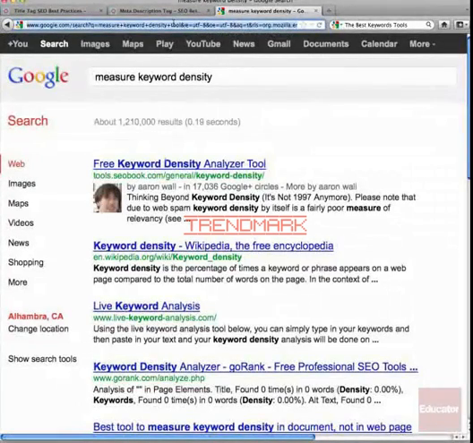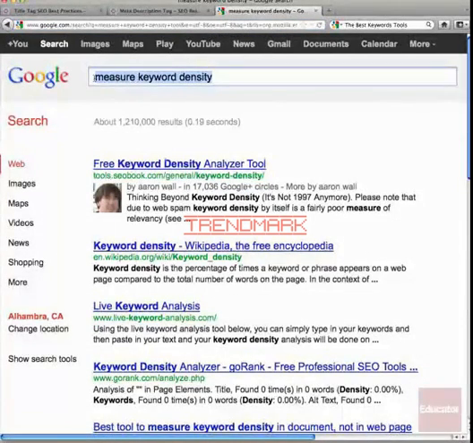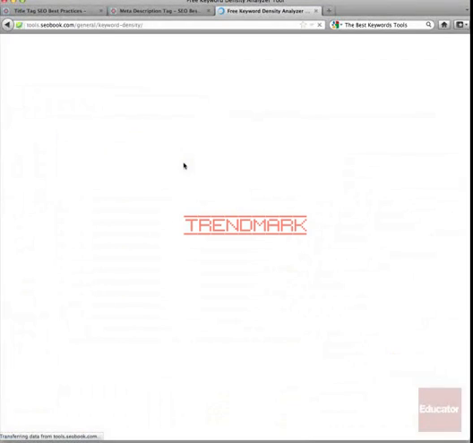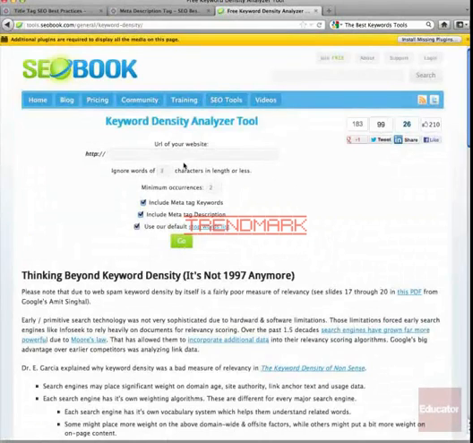There it is. So you want to use Keyword Density Analyzer tool. I found this one. Again, I went ahead and typed in measure keyword density, and I go ahead and click in this website right here. Again, SEO book. And for the most part, I go ahead and type in the web address that I'm involved with. So let's go ahead and type in educator.com. Okay, and then I've got different options.